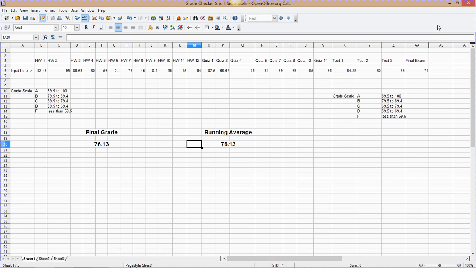Okay. So that's how the spreadsheet works. Again, that'll tell you what you have in the class, what you need to make on the final to get the grade you want, all that good stuff.